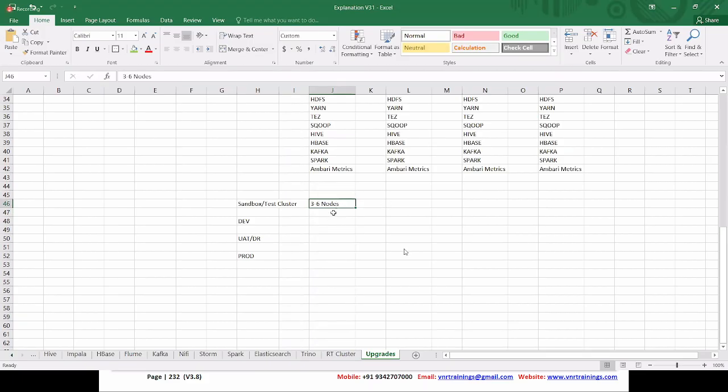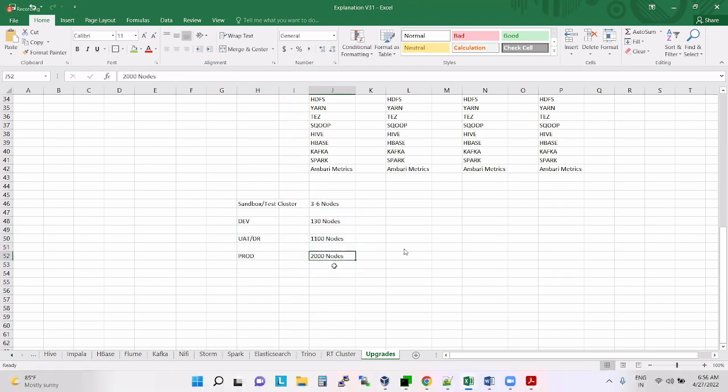The dev, UAT, and production clusters purely depend on the size of the data we have. If you ask what our cluster size is, we have around 130 nodes in the dev cluster. For UAT we have around 1100 nodes, and for production nearly 2000 nodes. So this is the situation. Normally in any company the sandbox or test cluster will be only 3 to 6 nodes.